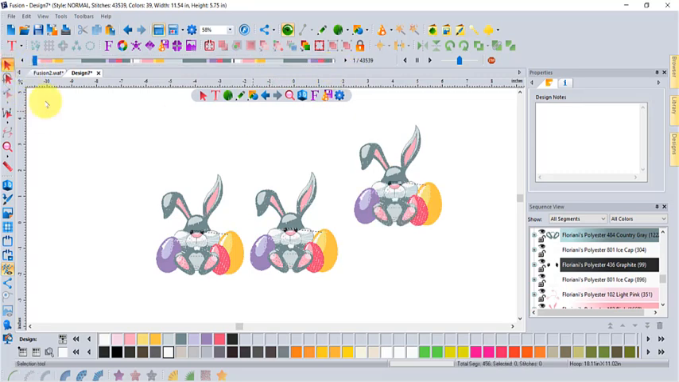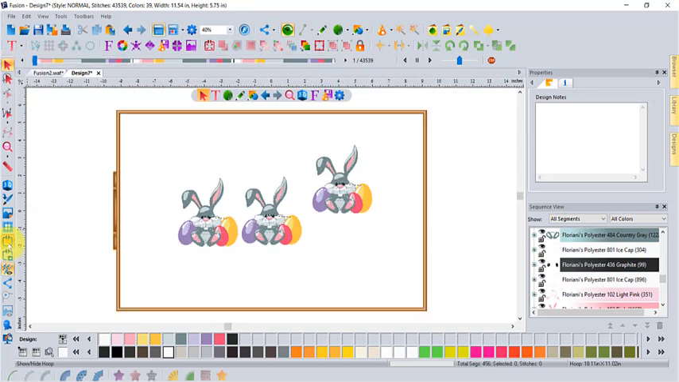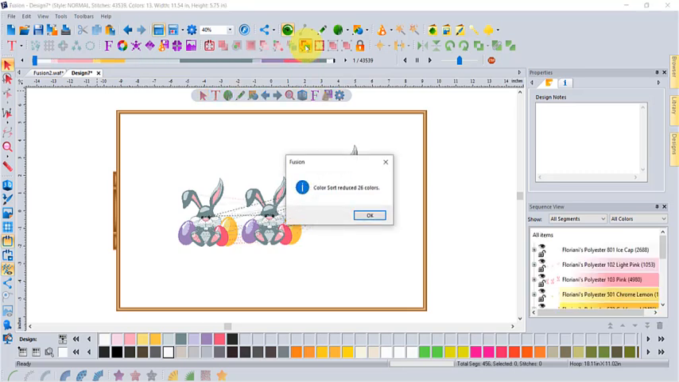Well, if all of these bunnies fit within one embroidery hoop, and you want to reduce the number of times that you need to change the color, you can use the color sort tool. If I click right now on color sort, it works through the design and it reduced this entire design by 26 color stops.